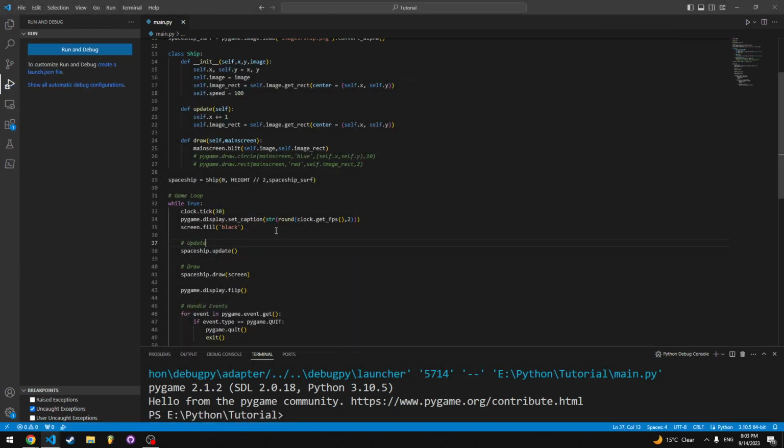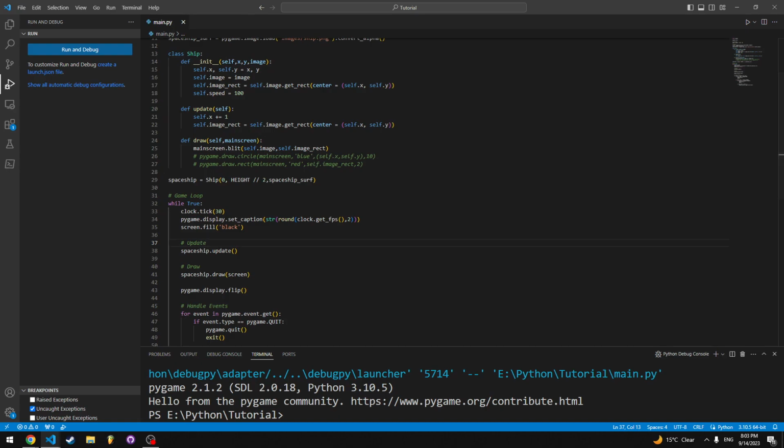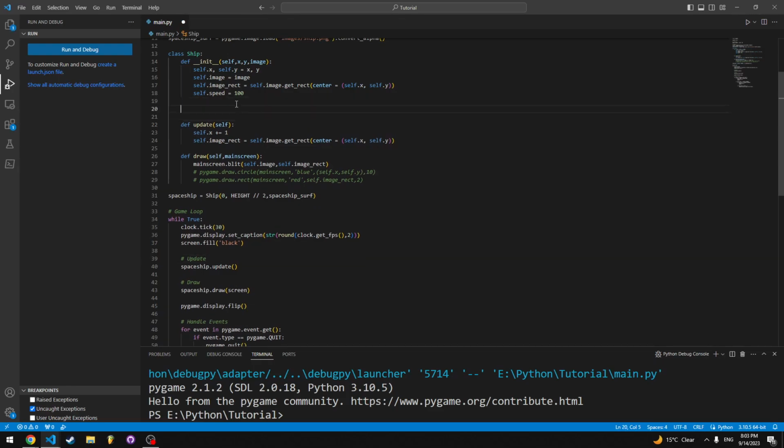But that's all well and good. But we want to control it. So the way we're going to do that is we're going to introduce a very basic key system. And we can make another method for that. And we can call that method movement. You can call these methods whatever you want. As long as you reference them by what you call them, you're golden.